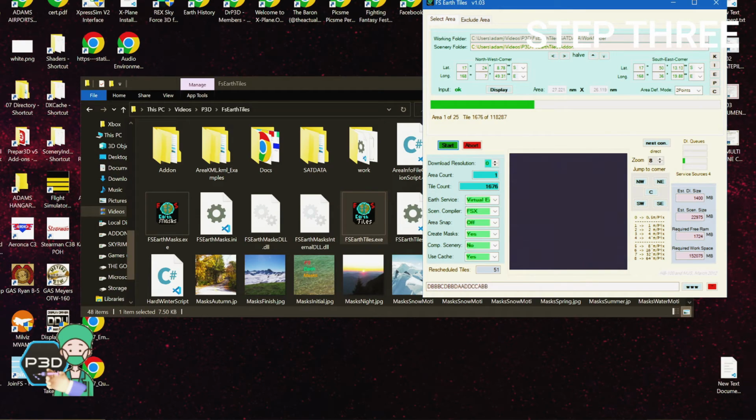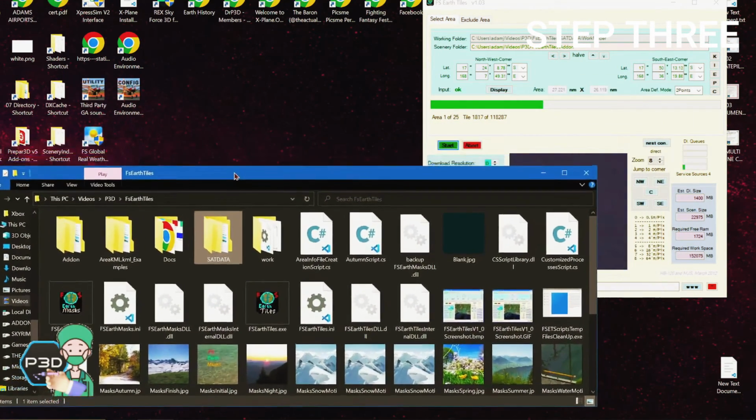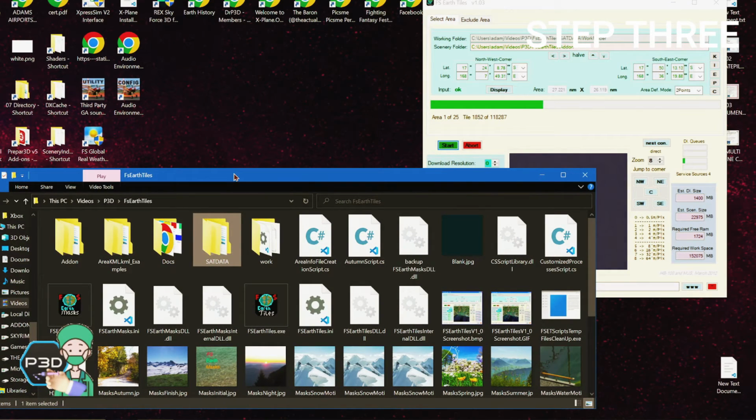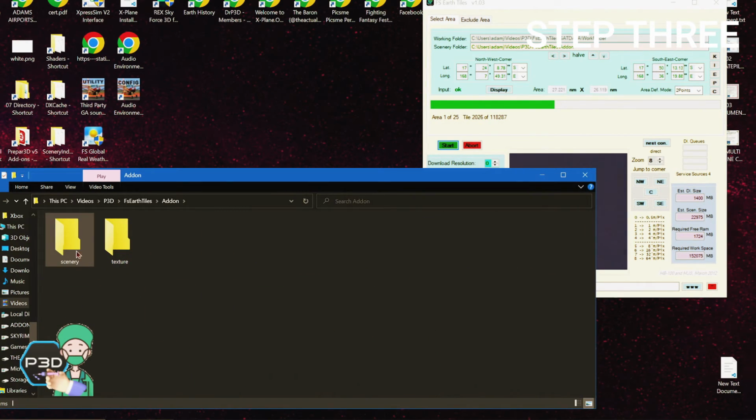I've already done that. When you get finished running through this, in the sat data folder will be all the work files that you'll need for the next video, masking the water. If you aren't interested or you have no water to mask out, you can actually skip that and go to compile scenery, and it will automatically compile the scenery and place the final files in the add-on folder here, scenery and texture. And then these 2 folders are your output add-on.